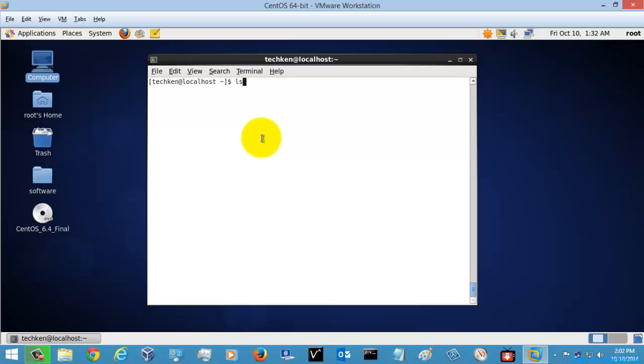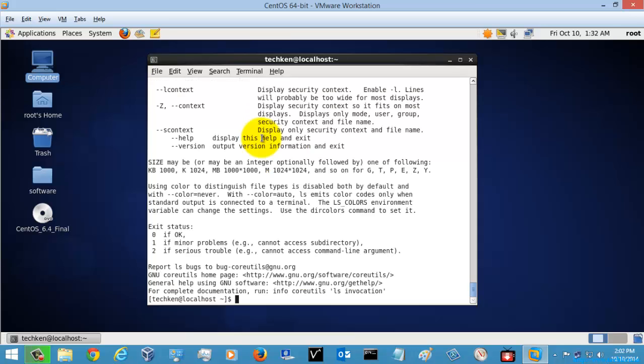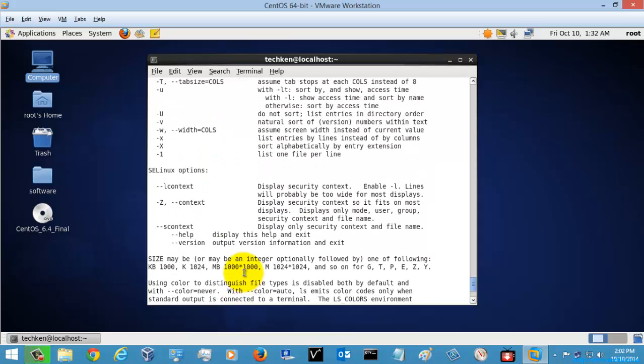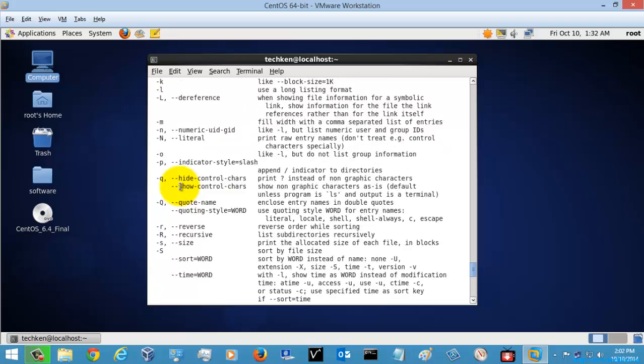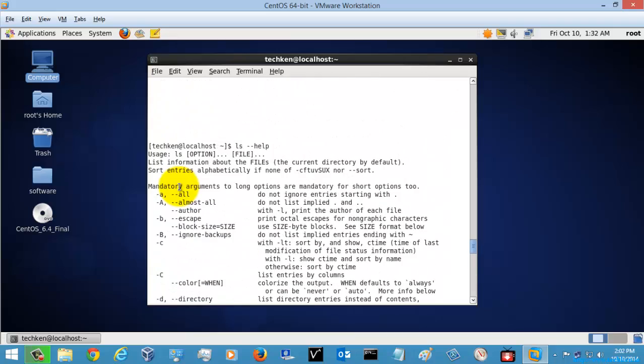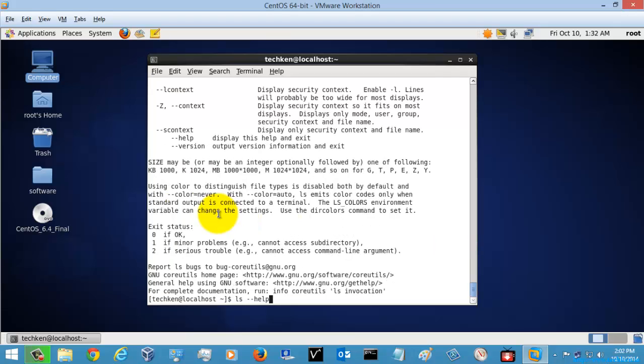So let's go to the help menu of the ls command. Just type ls and a space. Here you can see all the switches which are available for the ls command. There are a large number of switches, so I'll just run some commands which are basically used for displaying the directories.